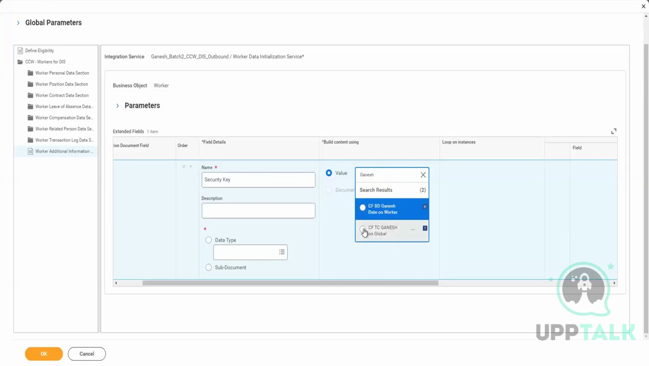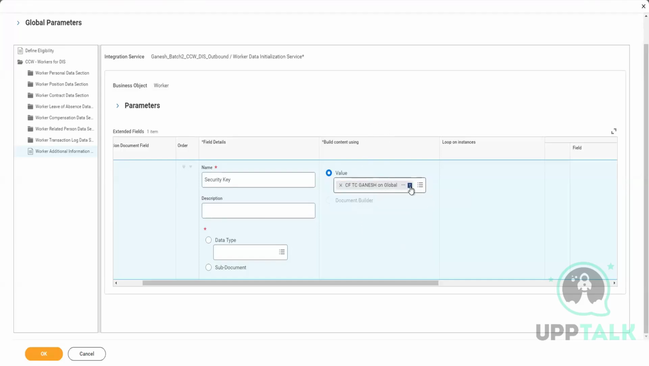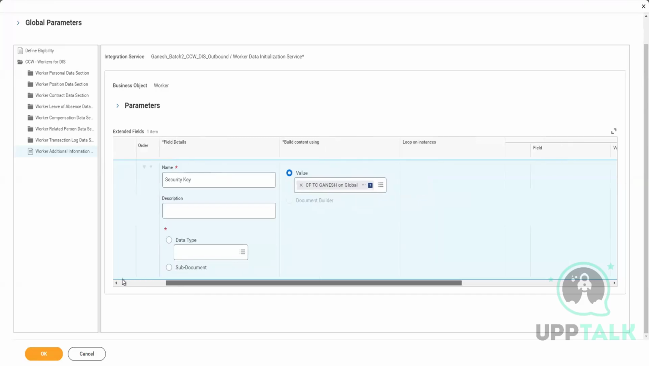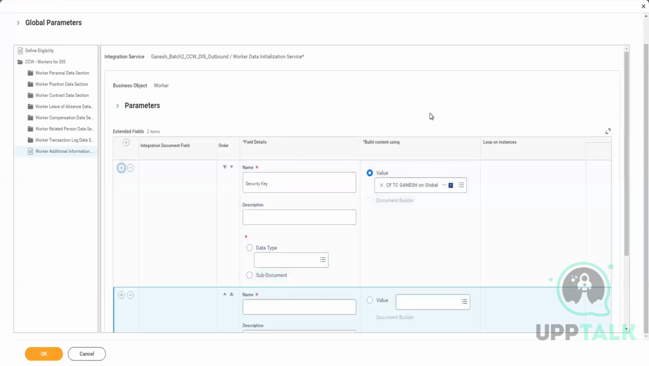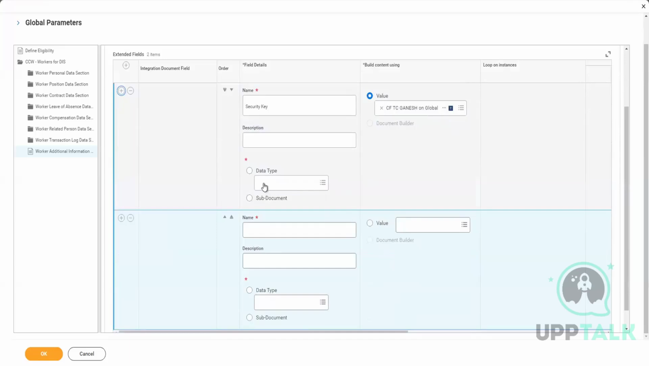This field I used yesterday, I'm using the same field. Whatever text field you're using here, the same data type will be automatically populated. If it is not populating, then you need to populate it.